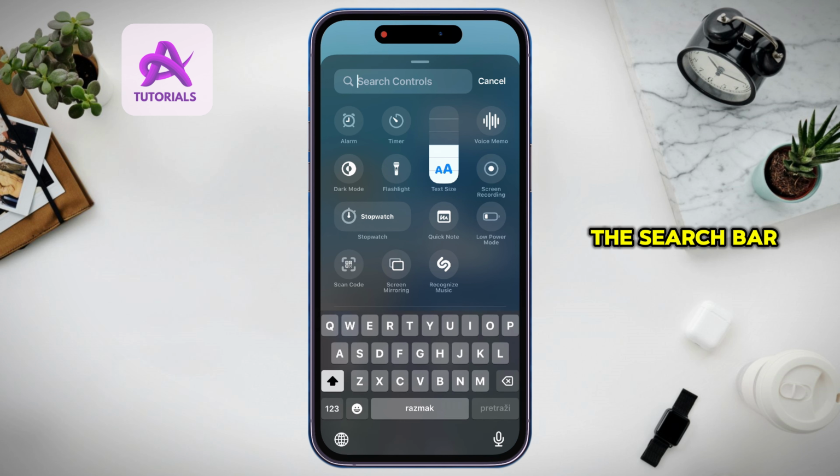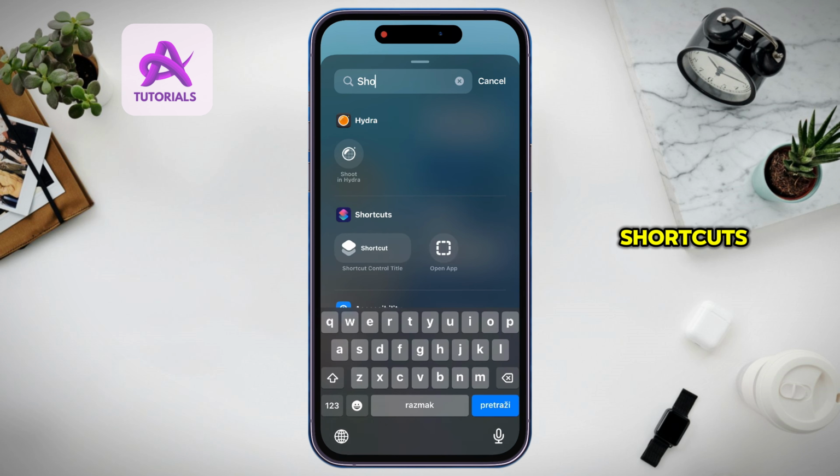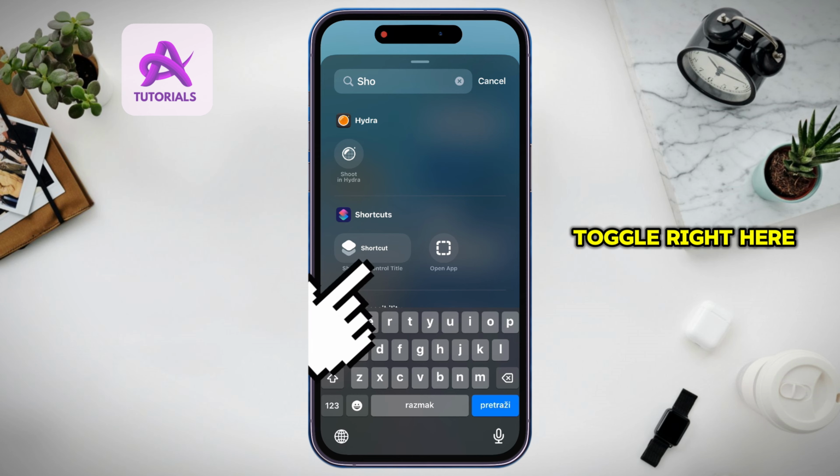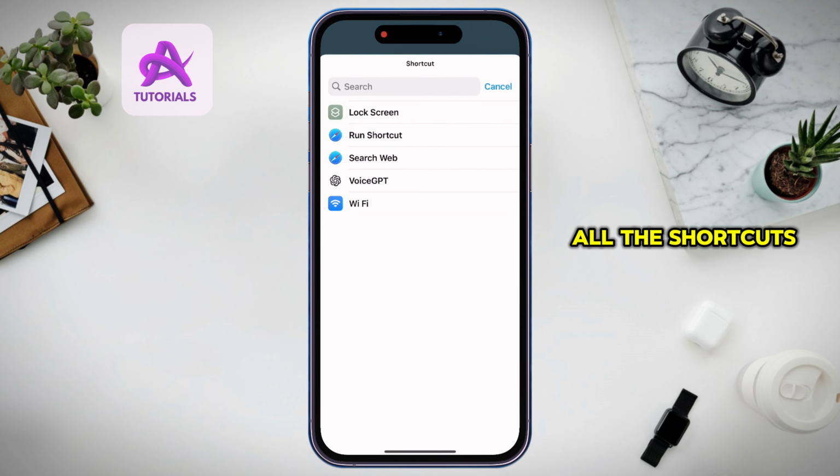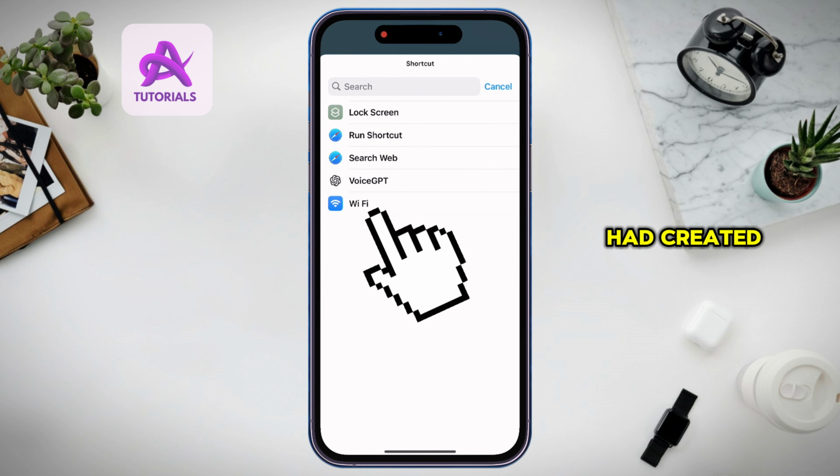But let's use this search bar and then type shortcuts. We need to click on this toggle right here, and then choose. It will open a list of all the shortcuts which we had created in our app. So let's select our Wi-Fi toggle which we had created.